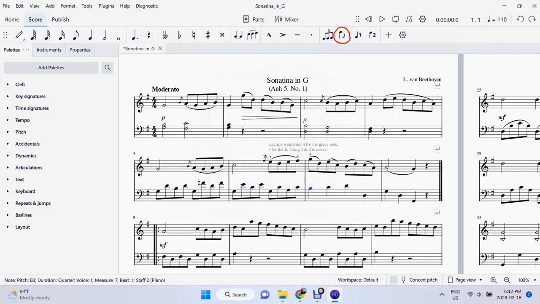The flip button is the same as the previous versions. You can flip a note stem, slur, articulation symbol, etc. upside down or right side up.